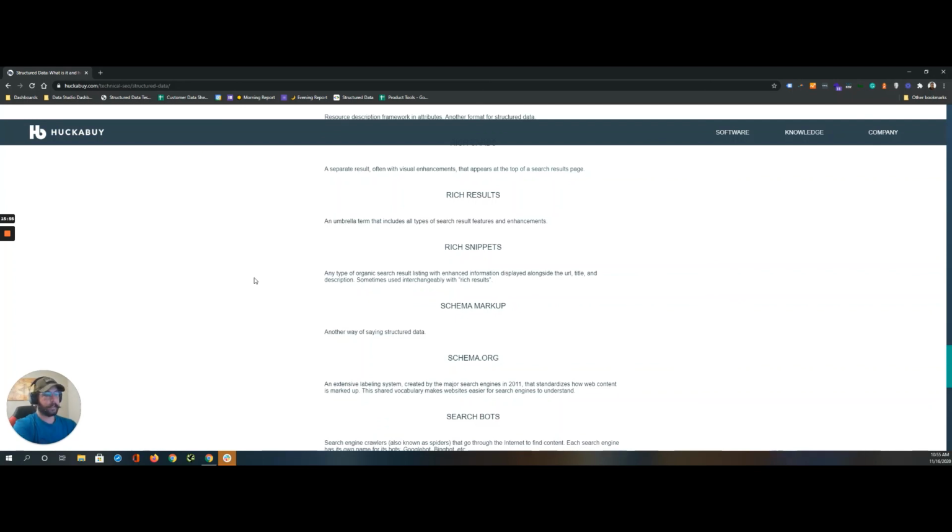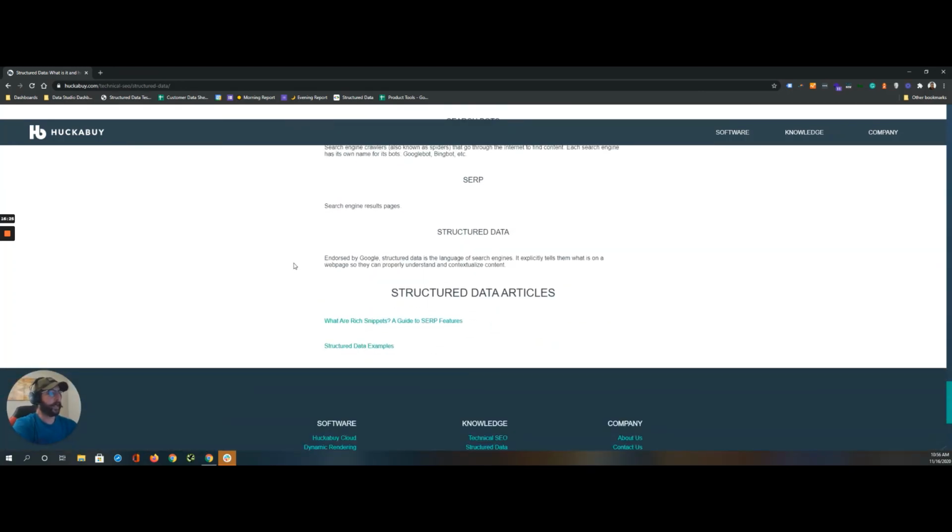Schema Markup. It's just another way of saying structured data. Schema.org, an extensive labeling system created by the major search engines in 2011 that standardizes how web content is marked up. This shared vocabulary makes websites easier for search engines to understand. Search bots: search engine crawlers, also known as spiders, that go through the internet to find content. Each search engine has its own name for its bots, like Googlebot, Bingbot, etc. SERP: search engine results pages. Structured data, endorsed by Google, is the language of search engines. It explicitly tells them what is on a web page so they can properly understand and contextualize content.